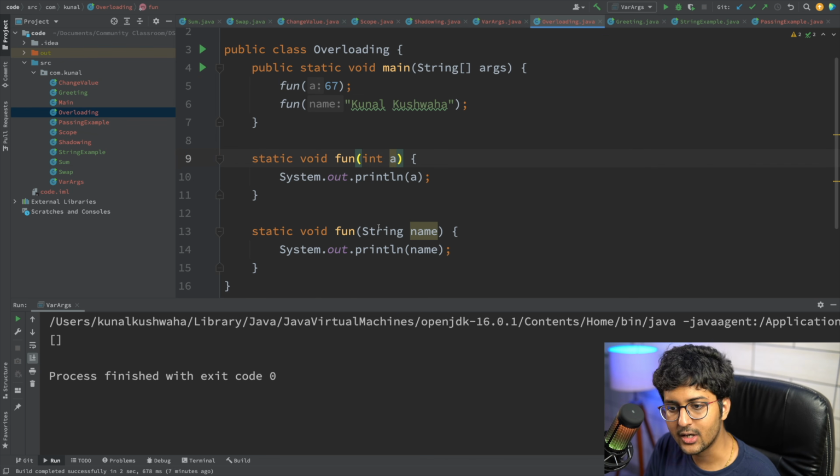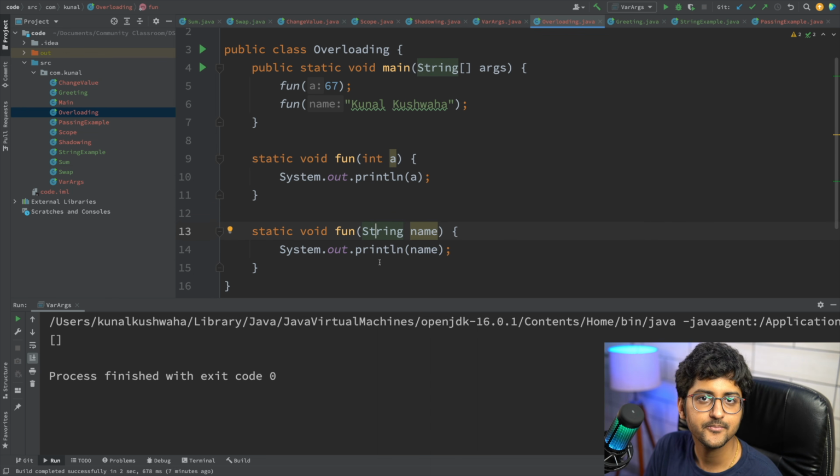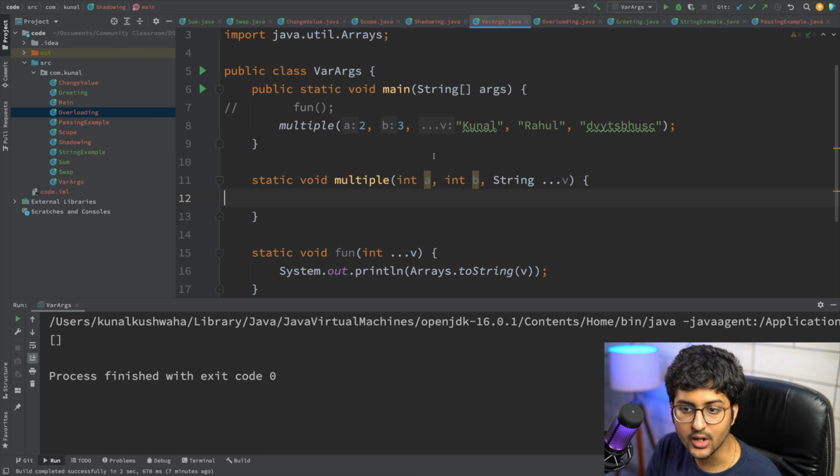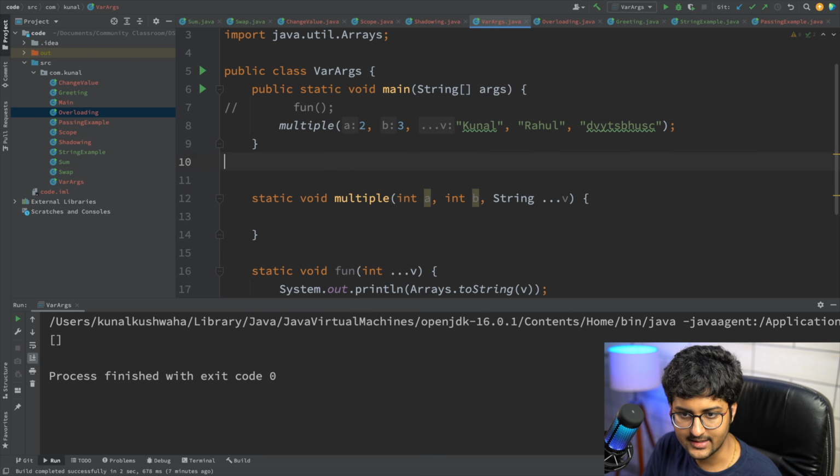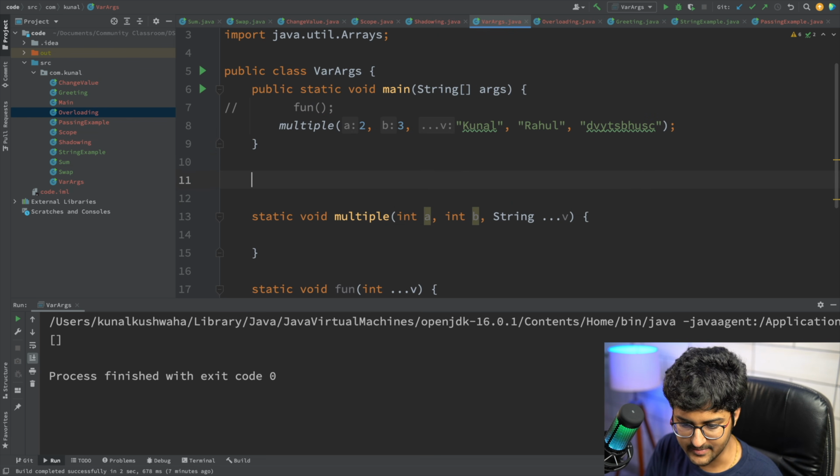Either the number of arguments should be different or the type of arguments should be different. If the number of arguments is the same, these are the two ways to provide function overloading. All right, in varargs, there might be something like this. So there might be something like if you're providing function overloading over here.